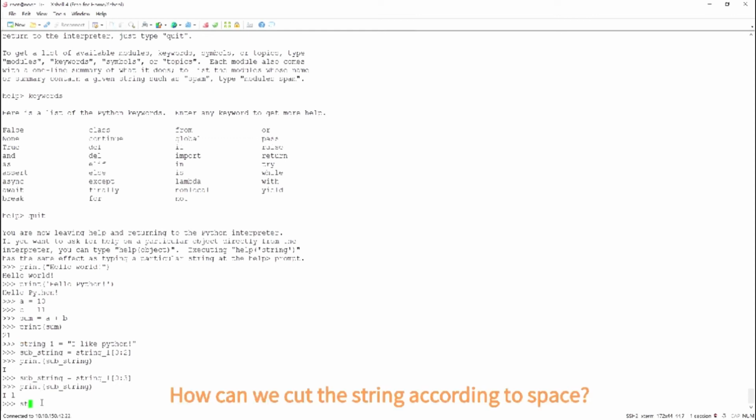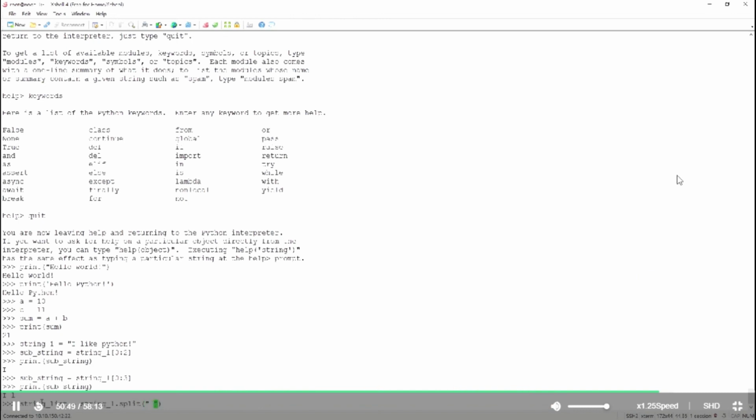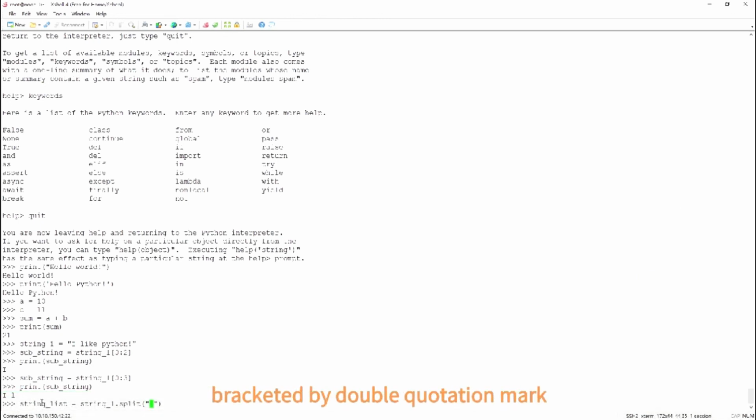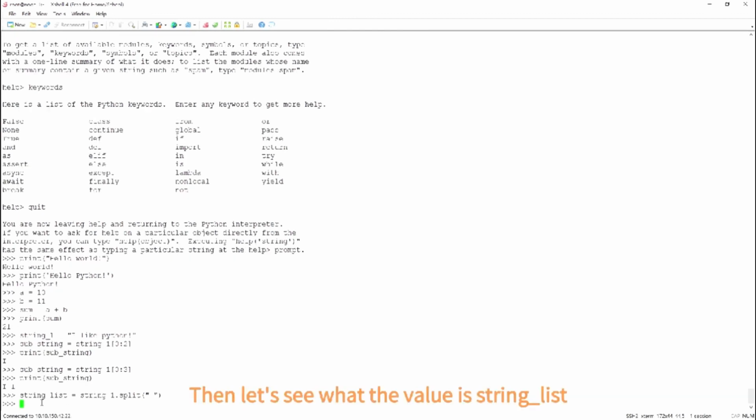How can we cut the string according to space? Let's define a variable called string list, and string list equals string1.split. Split is a Python function to cut a string, which needs an input parameter. This parameter indicates what character will be used for cutting. Here, the parameter is a space, bracketed by double quotation marks. Then let's see what the value of string list is.